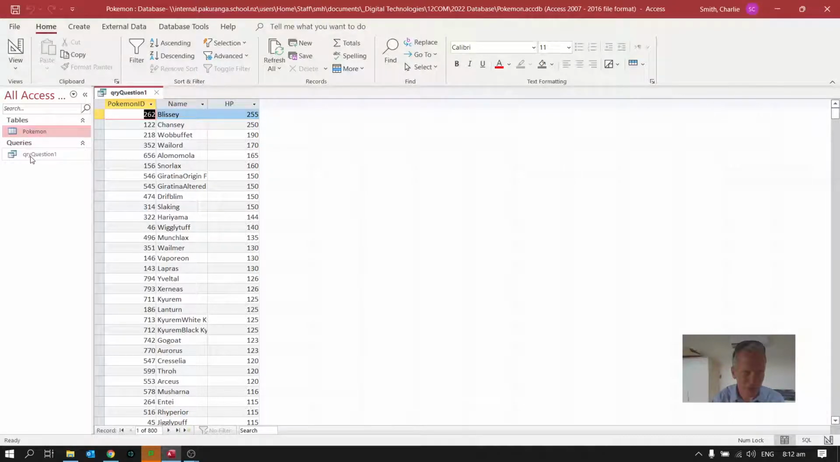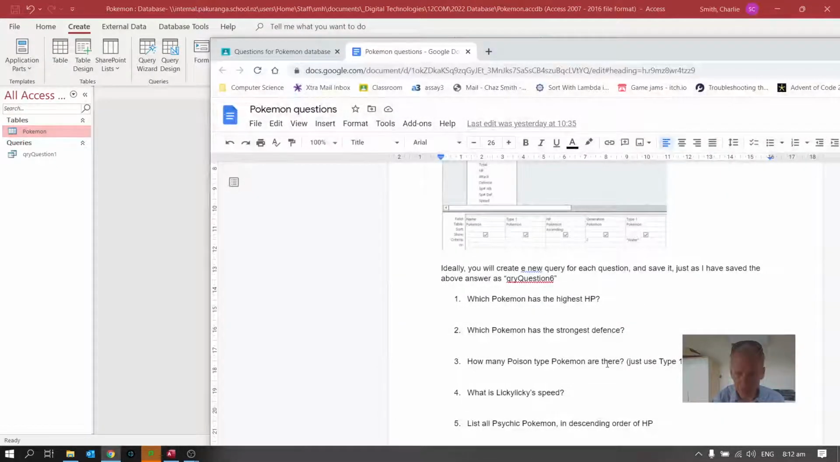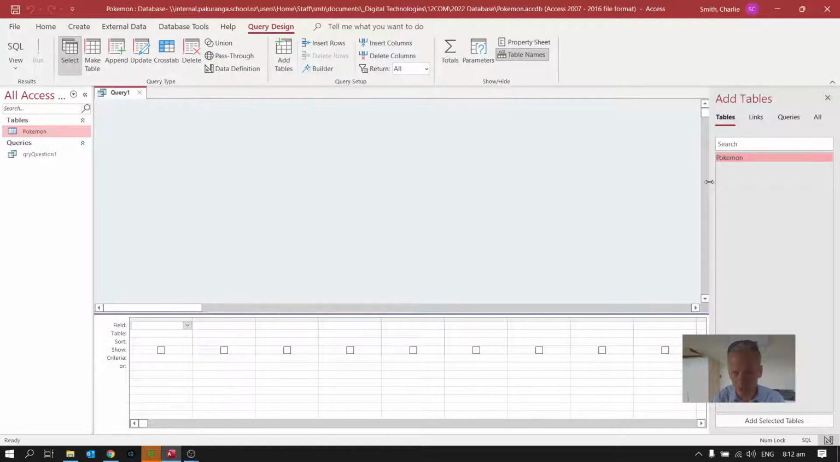I'm going to make a new query for this. How many poison type Pokemon are there? And we're only going to look at type 1. So let's dive into here. Let's create a new query design. Queries are free. We can make as many as we want, so there's no harm in just making a new one.